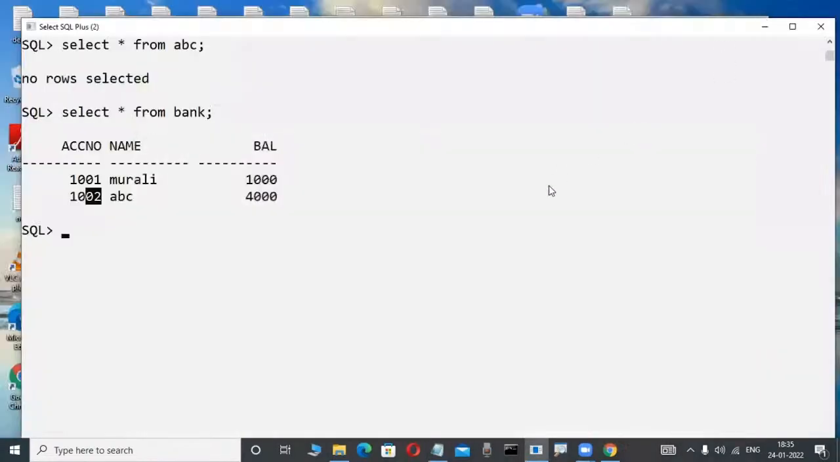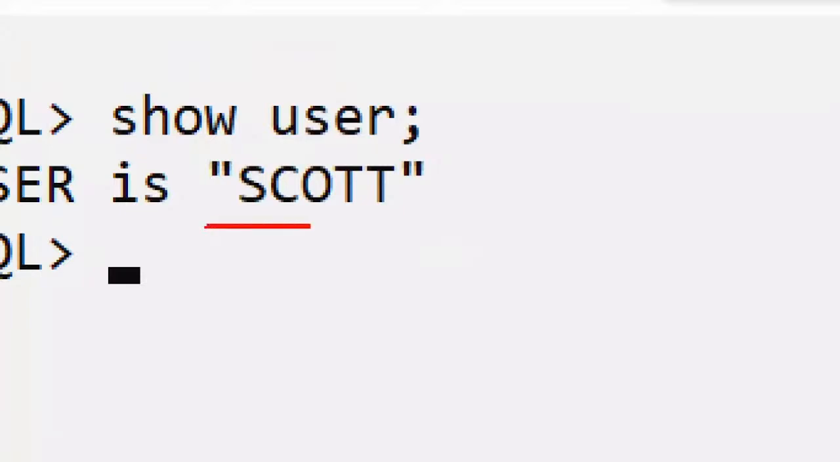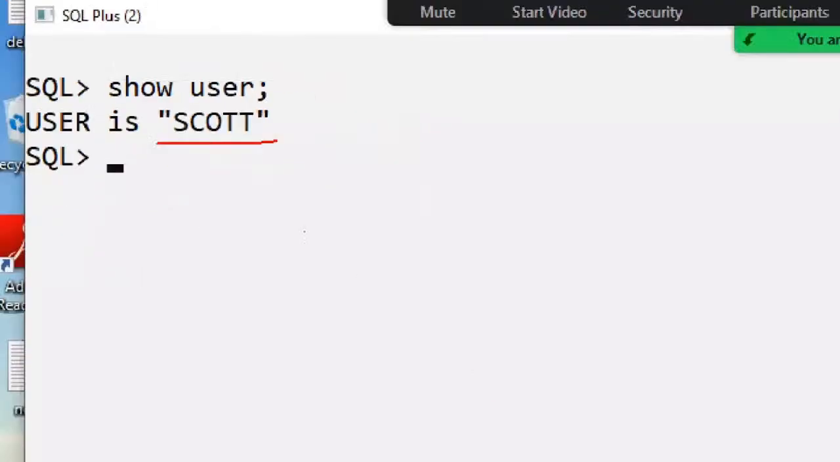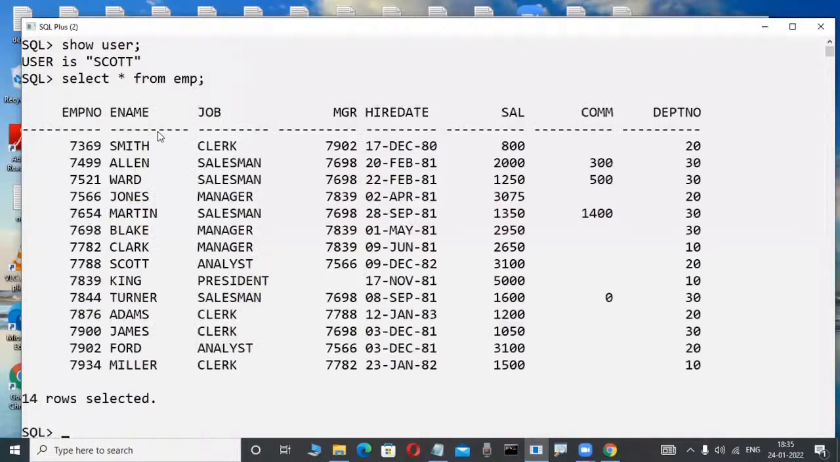For example, I'm telling a simple example. Suppose one employee is there. This employee's name is Scott. Oracle Corporation gives this as a user. Don't worry, you will become familiar with these users in the future. Scott is an employee having one table, for example the EMP table. Oracle Corporation gives all these tables, and in the future you will become familiar with them.